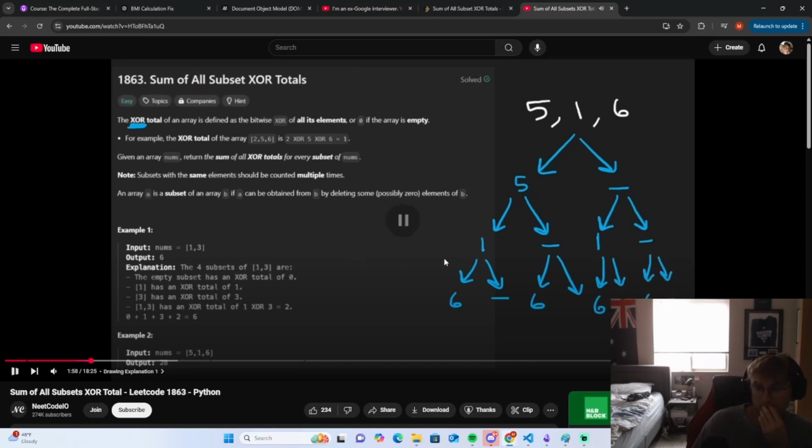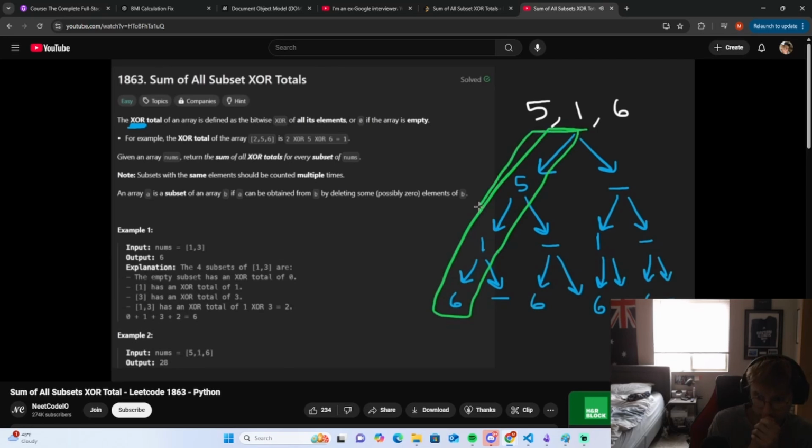Now, include 5, skip 5, include 1, skip 1, include 6, so 5, 1, 6. Or we do 5, 1, skip 6, 5, skip. If you take any one of these root to leaf paths, you will have a different subset.